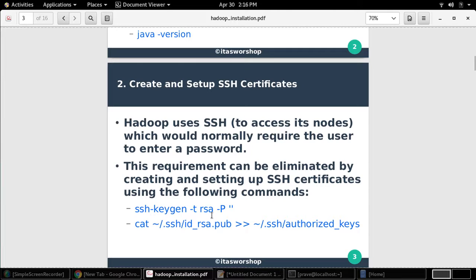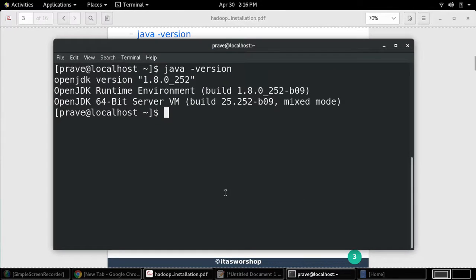Let's come to second step. In second step, we'll create and set up SSH certificate. And this is required so that when you're trying to log into Hadoop, when you're trying to start the services, then Hadoop doesn't ask you password again and again. So it uses SSH key and you can avoid setting up and giving password again.